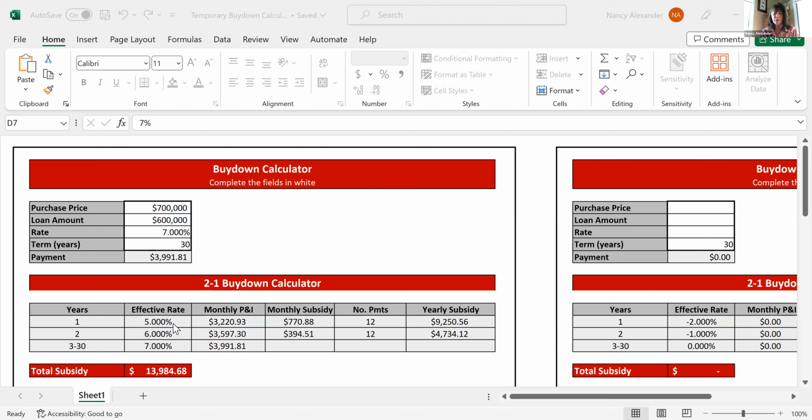The 5%, this is the monthly principal and interest, as you can see. Here's the monthly subsidy. What that means is that's the dollar amount the escrow account is paying between the 5% rate and the 7% rate every single month. At the end of the first year, they've used up 9,250.56 of their total subsidy, which we see down here is the 13,984.68. If you change any of these boxes, you'll see this total subsidy change.